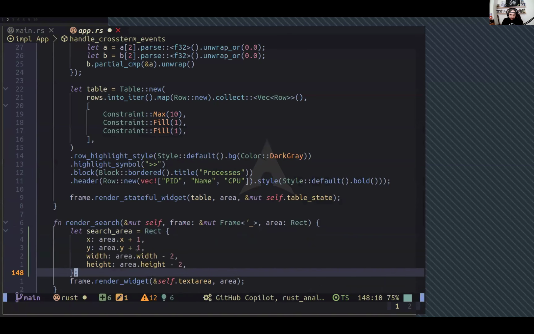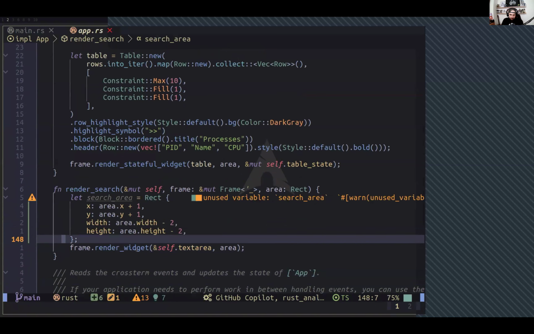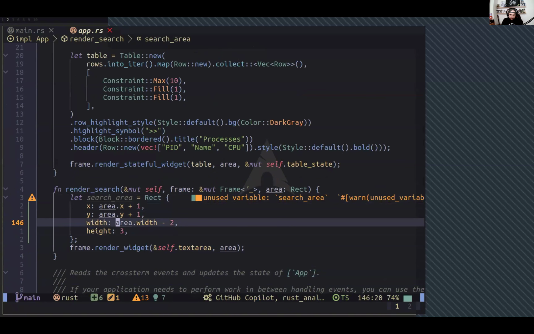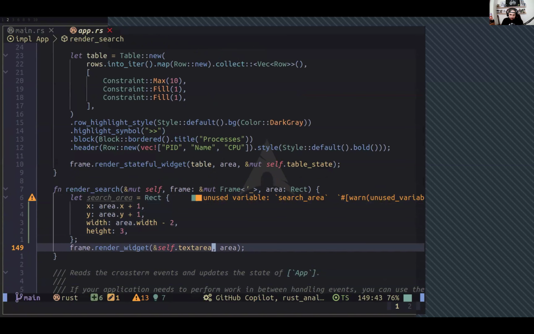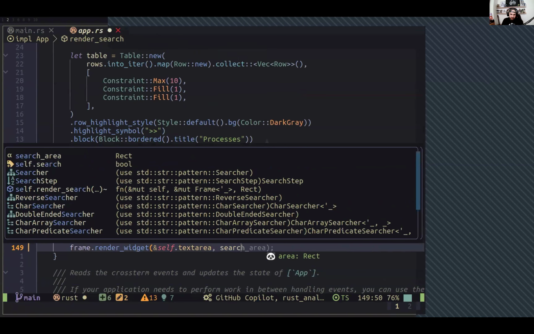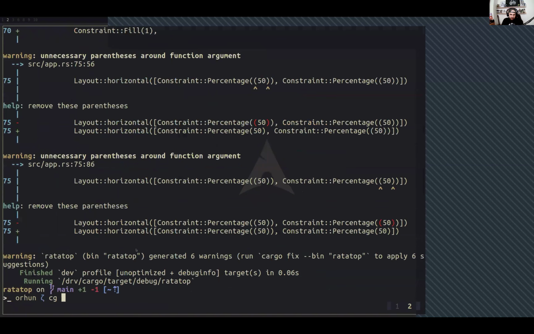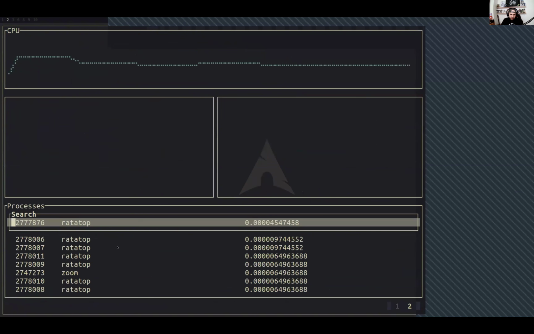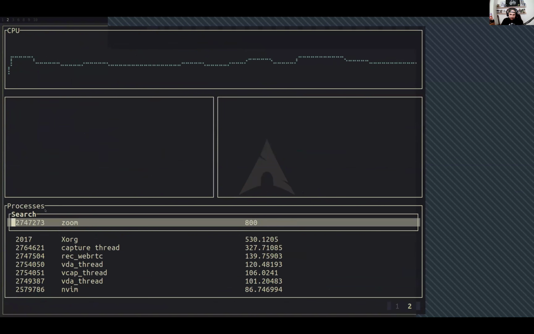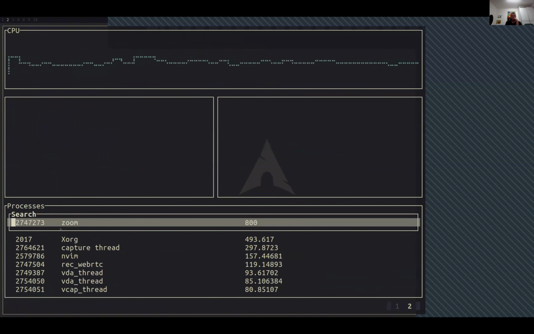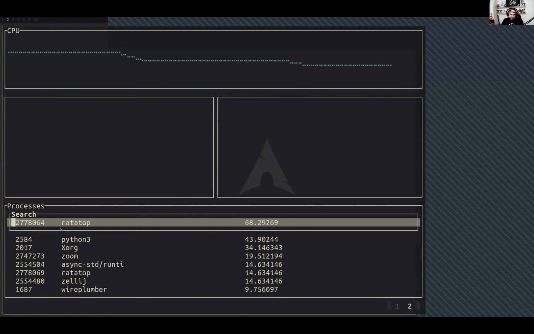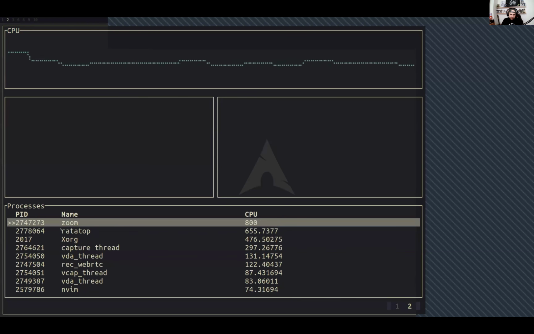Let me actually create a new rectangle here. X, Y. Height is just 3. Okay, search area. I basically create a custom rectangle here. And when I run this again, you see that now we are rendering inside the area. But the thing is, it's still rendering the table. So it's not actually a pop-up right now.